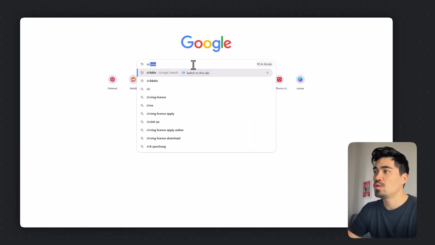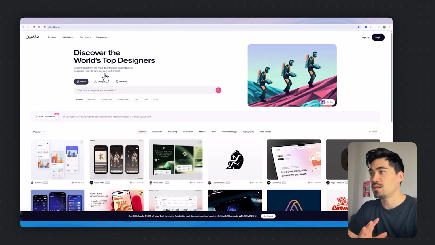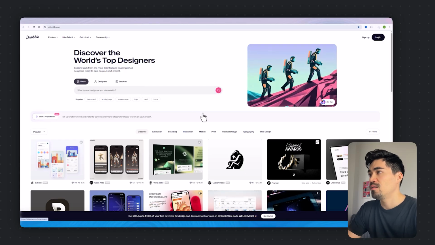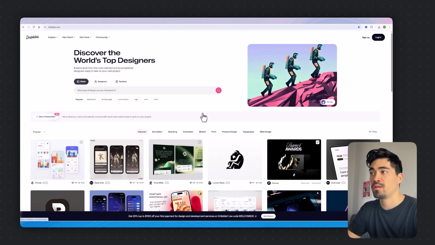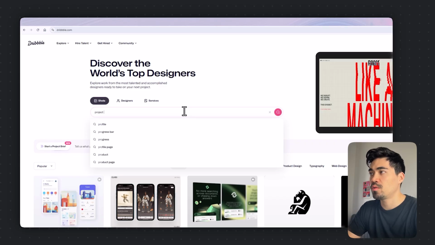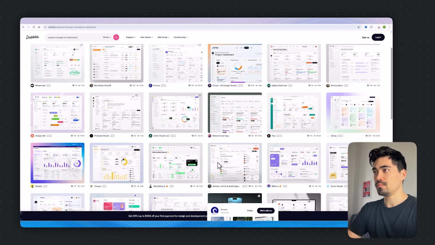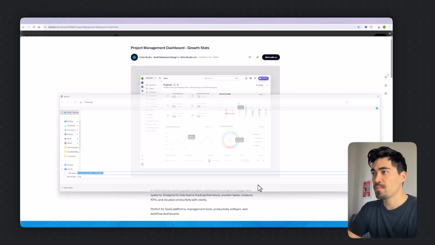All right, now let me show you exactly how this works. So let's say we're pitching a B2B SaaS product, a project management and team collaboration tool. First, let me go to Dribbble and I'm going to find a dashboard design that fits what we need. Something clean, professional, that already has the core structure we're looking for. Let's search for, let's say, SaaS dashboard or project management dashboard. I'll just scroll through the results a bit. Okay, let me pick this one.